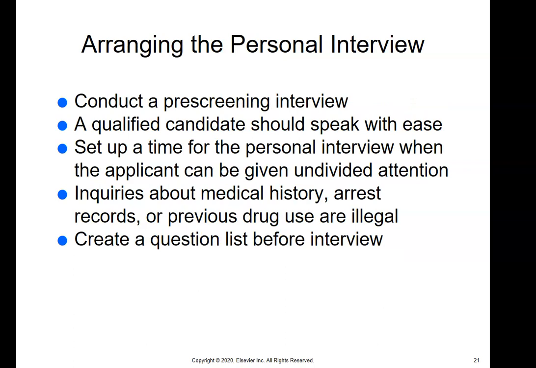Arranging the personal interview. Conduct a pre-screening interview. A qualified candidate should speak with ease. Set up a time for the personal interview when the applicant can be given undivided attention. Inquiries about medical history, arrest records, or previous drug use are illegal. And create a question list before you interview.